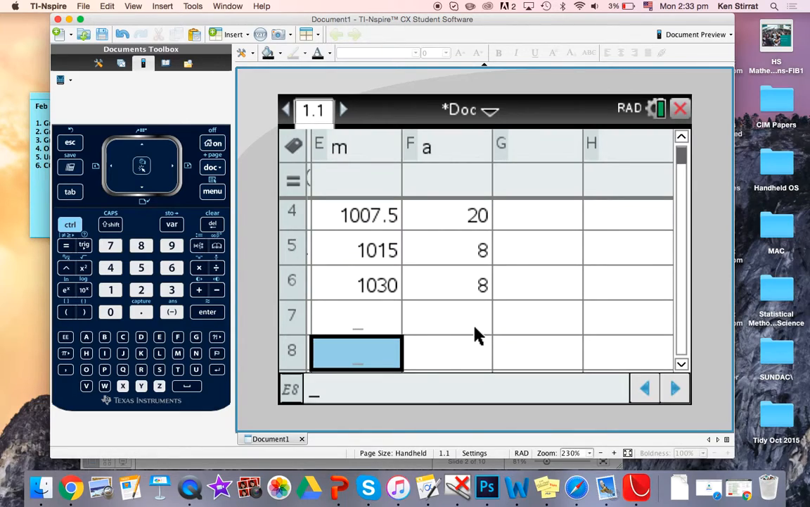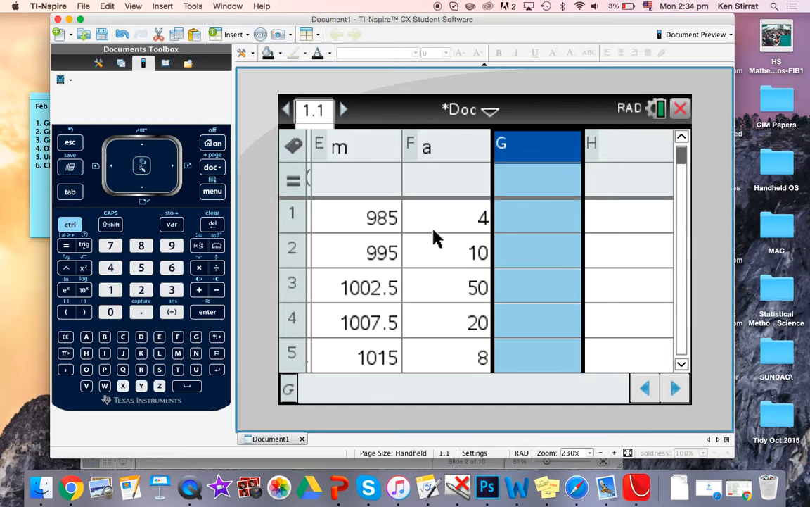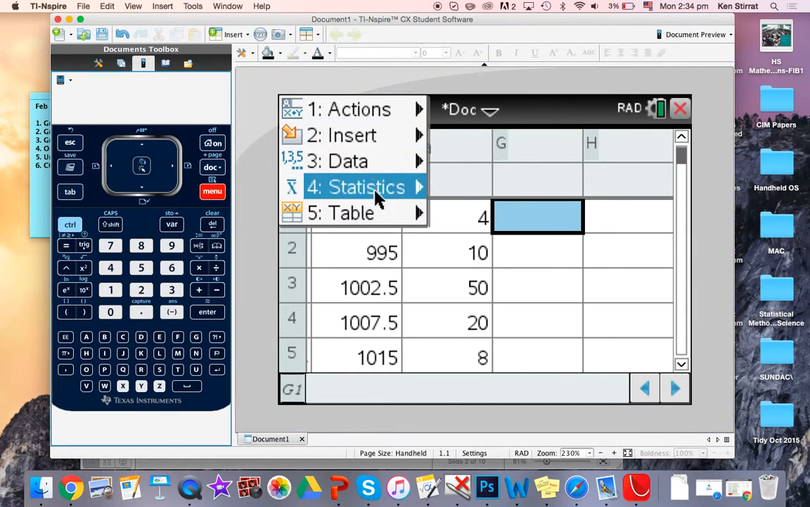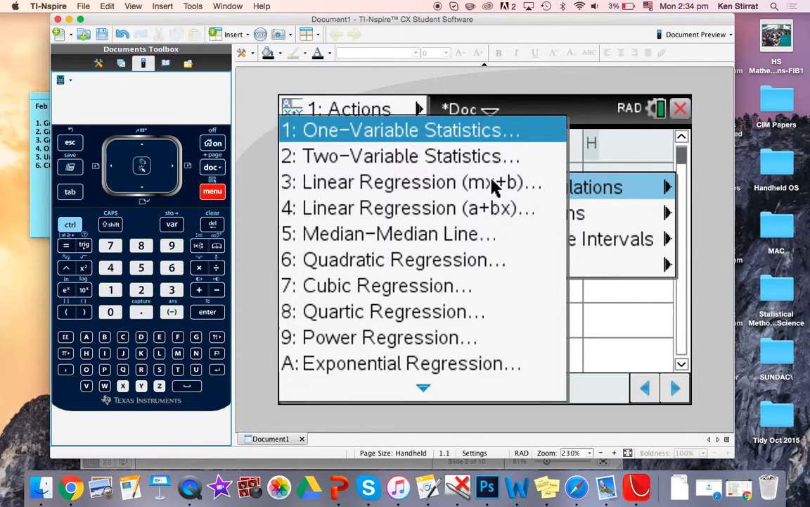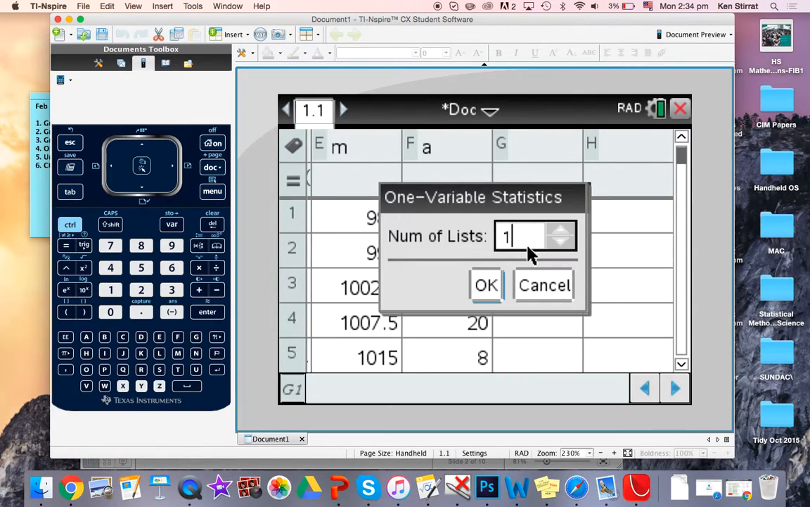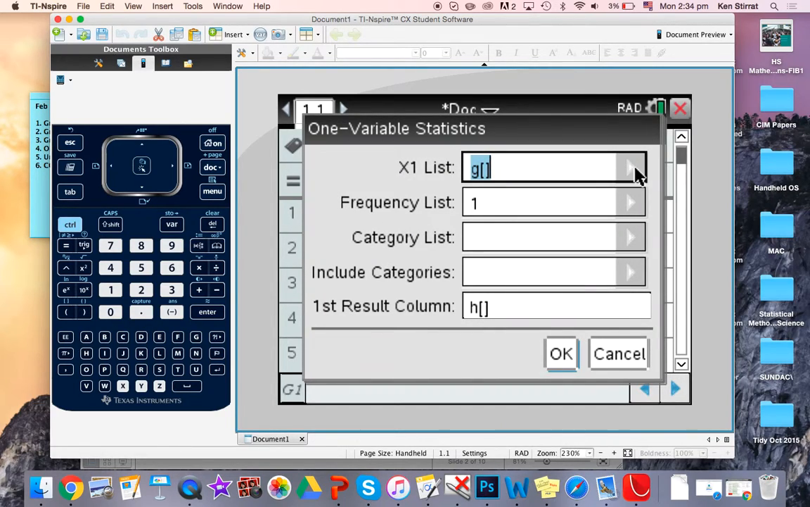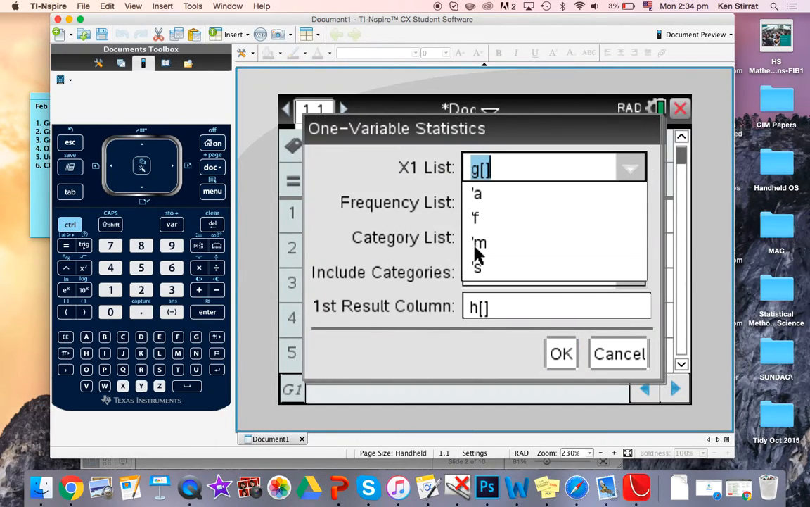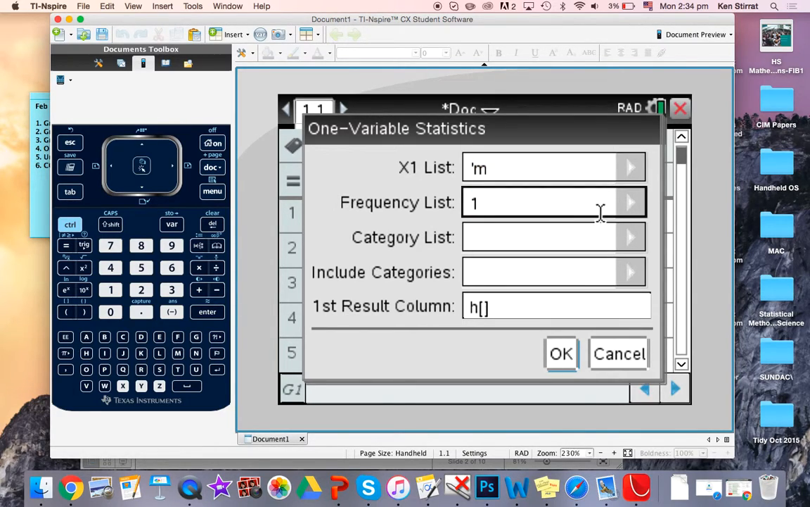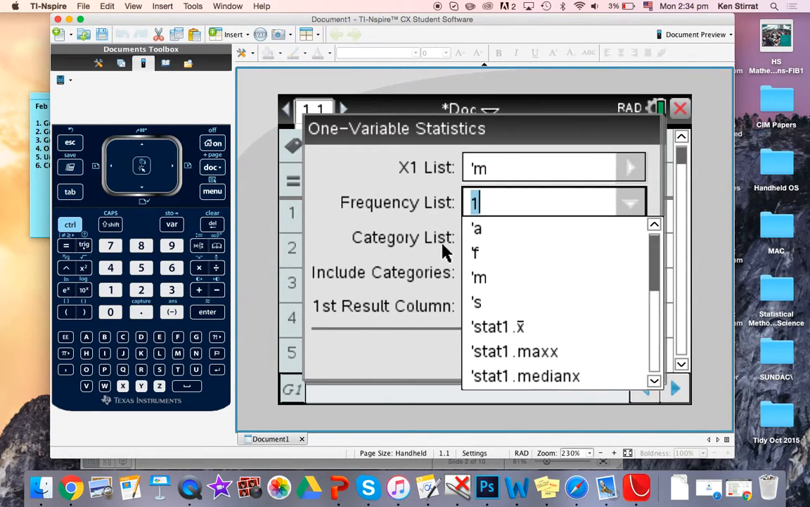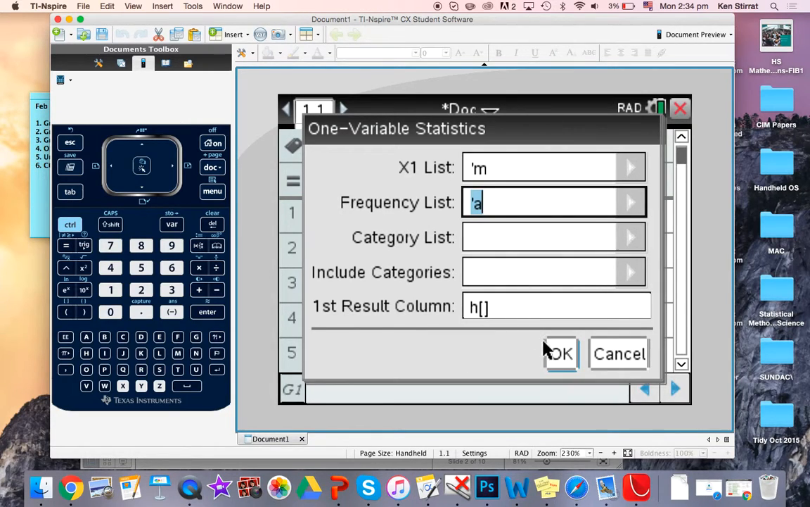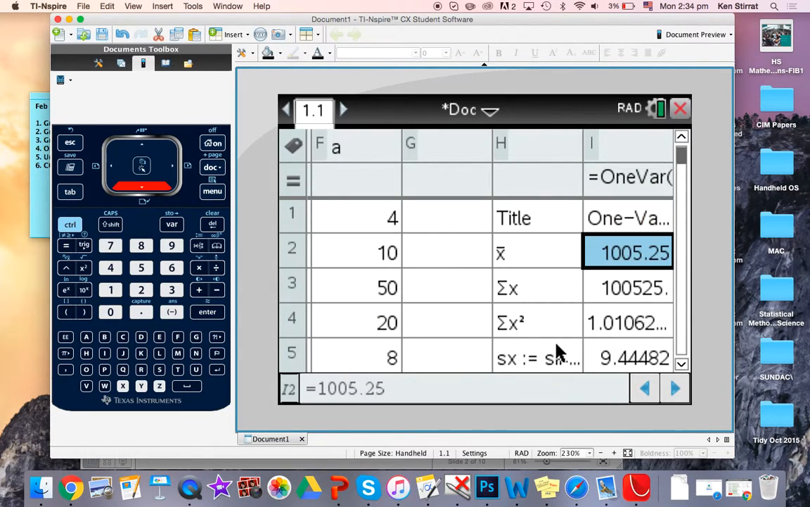Uh-oh. I have to go and delete these guys here. See, I've got something in there. Let's see if that works. Okay, great. That worked. Try again. The results in G would be better, actually. Menu, statistics, stat calc, 1 variable statistics. Let's do it again. 1 list. The X list, again, is M. And the frequency list is A, I think, wasn't it? Yeah. There we go. And column H, the results. Off we go. And that's it.